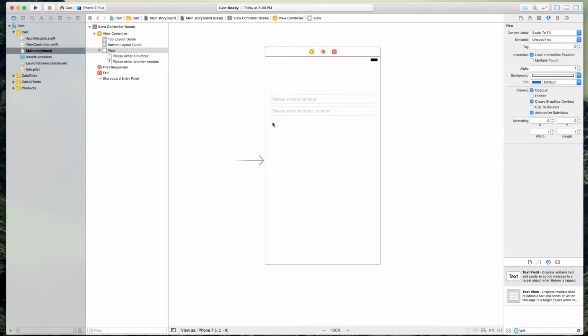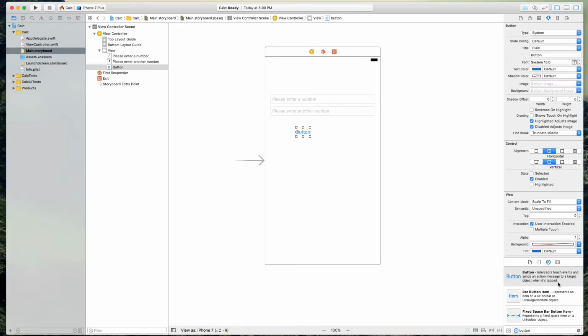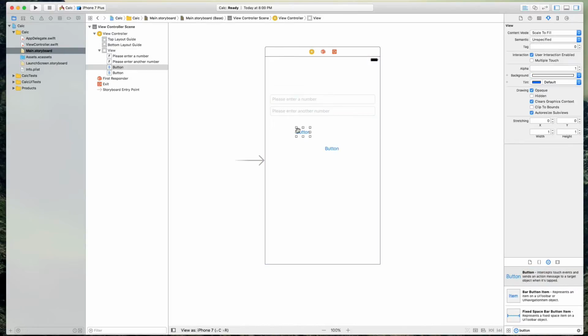So once we have this, we have both of our text fields. Now we need some kind of action, something to click to add these two together. So what we're going to do is search down here in our objects. So I'm going to search something called a button. There we go. Delete that one. Awesome.